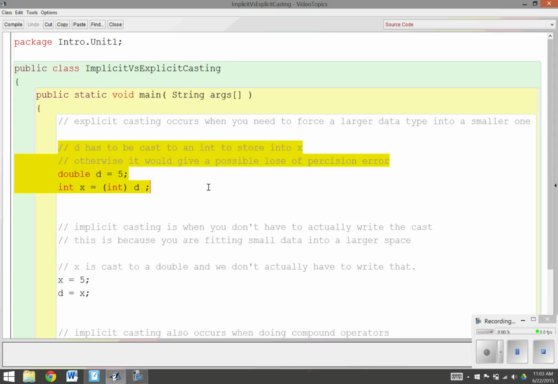So we have double D equals 5, and then we set int x equal to, now notice what we're doing here, we're casting to an int. We've got the data type in parentheses, and so we're casting D to an int.